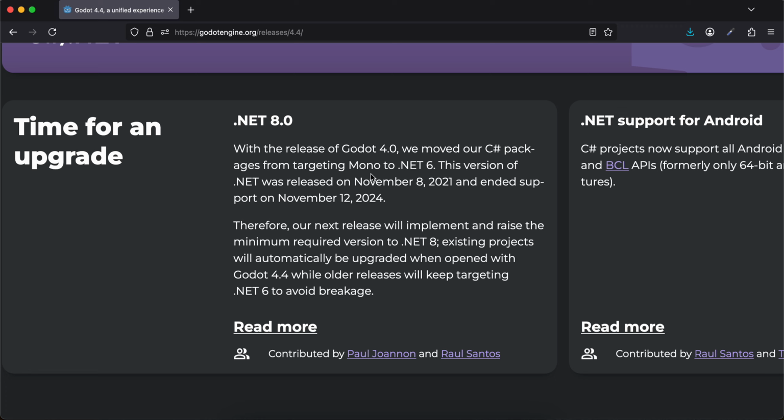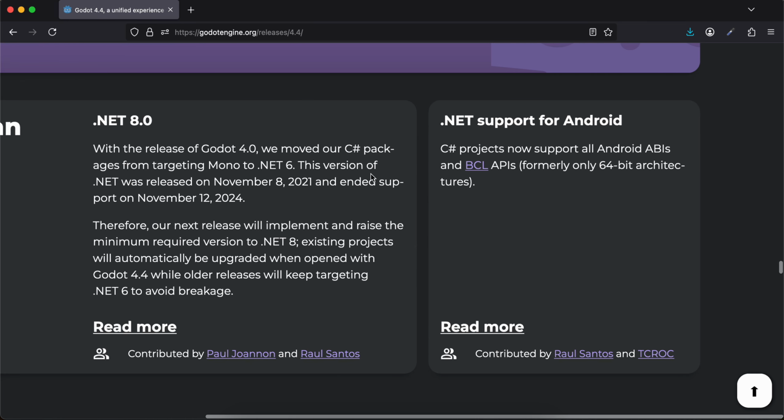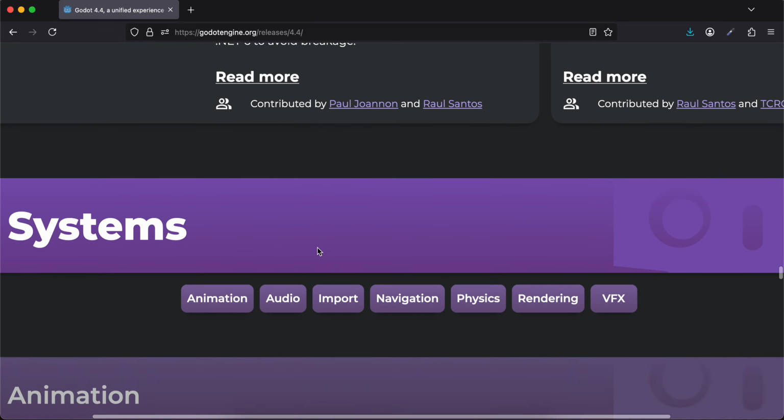Existing projects will be automatically upgraded when opened with Godot 4.4, while older releases will keep targeting .NET 6 to avoid breakage. .NET support for Android. C Sharp projects now support all Android ABIs and BCL APIs, formerly only 64-bit architectures.